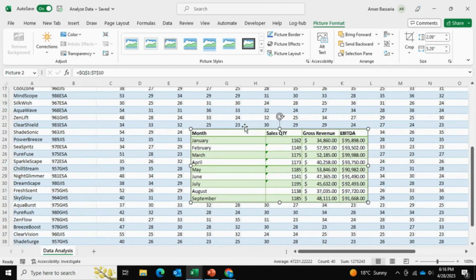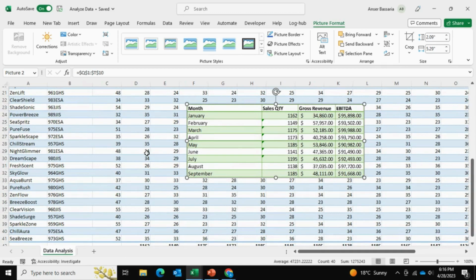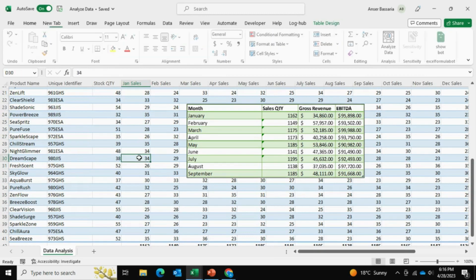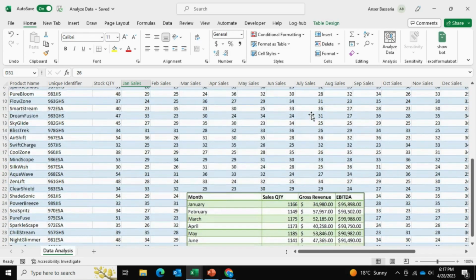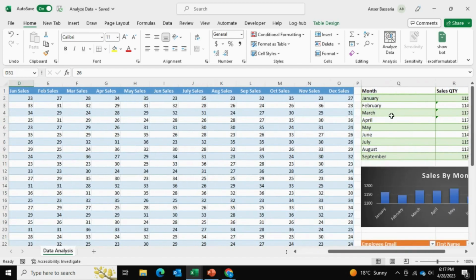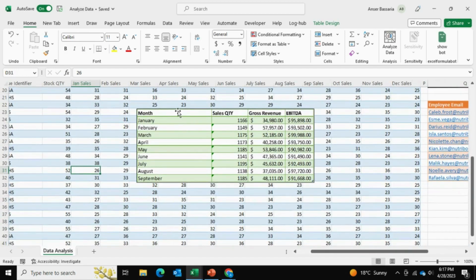This is simply a picture, but what's interesting is that it's dynamic. So let's say I make some changes. Let's say for Dreamscape, January sales were actually 38. Now, if I change this number, the total aggregate sales quantity will change, and consequently, the gross revenue will change as well. So let's go ahead and let's see what happens to January sales quantity when I make this 38, okay? 38, enter. As you can see, this changed and so did the gross revenue. So I no longer have to navigate back and forth, up and down to see this table. I can automatically see it right over here.